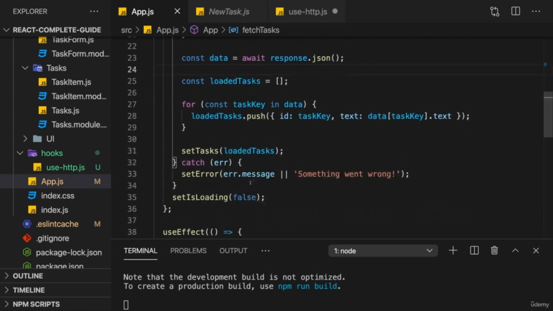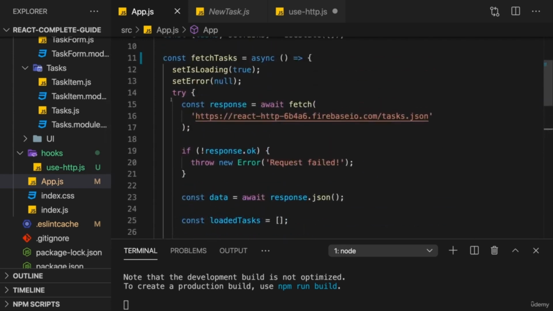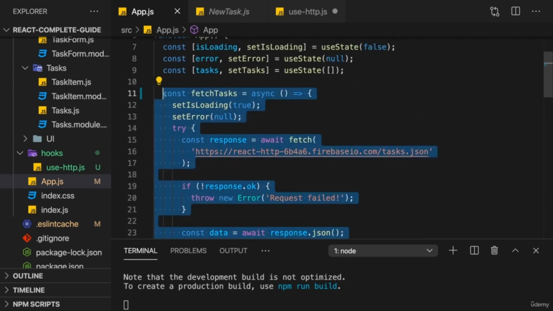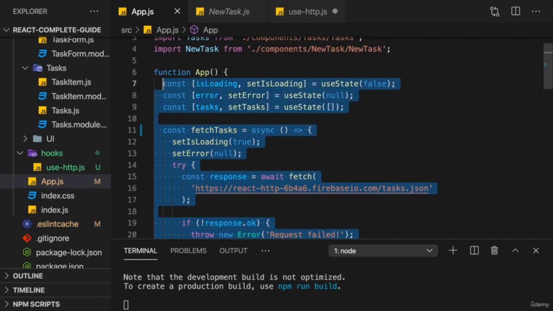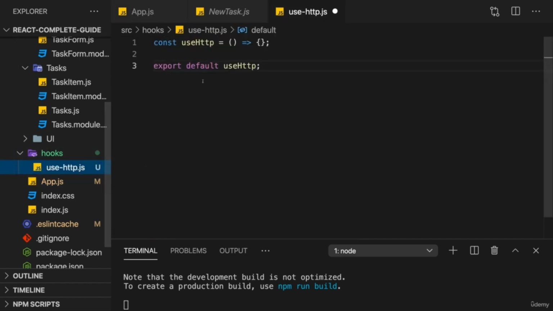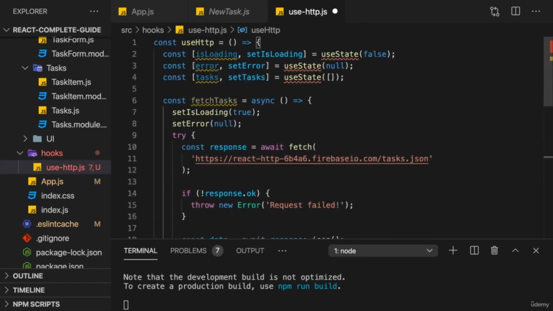All of that should be outsourced. Also this error handling here, where we then set the error state, that all should be part of the custom hook. And therefore, I think it is reasonable to go to the app component and grab this entire fetch tasks function and grab these states here, and in the end copy that into useHttp, into this custom hook function.